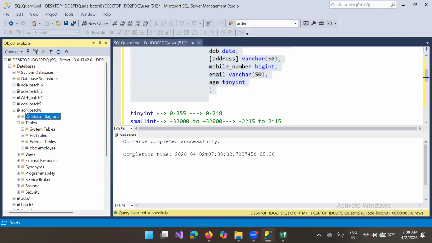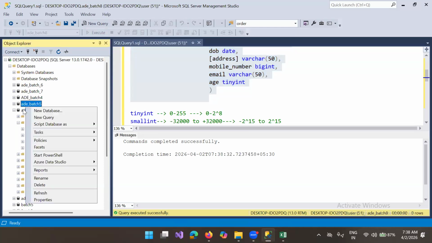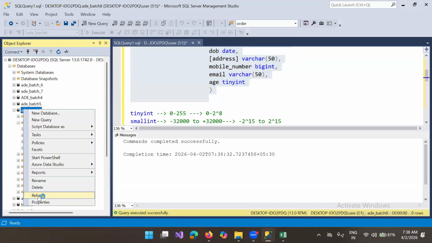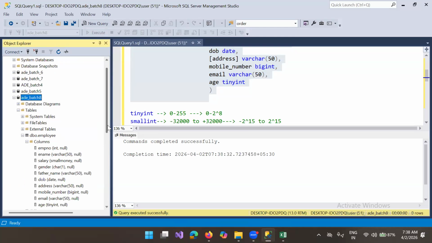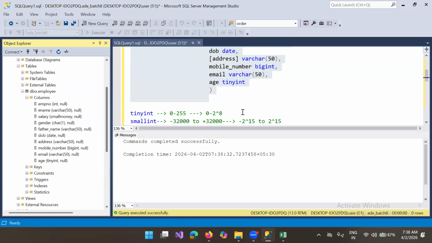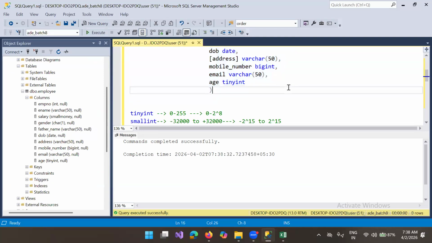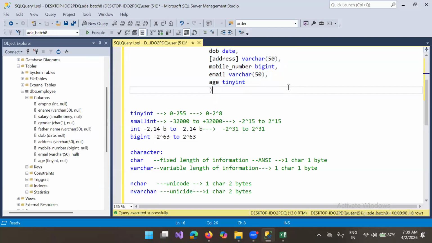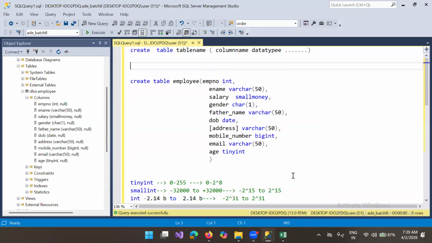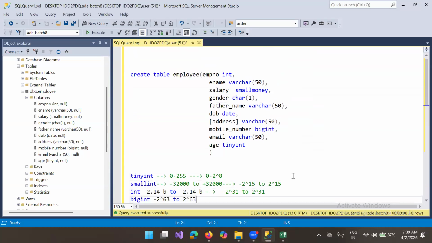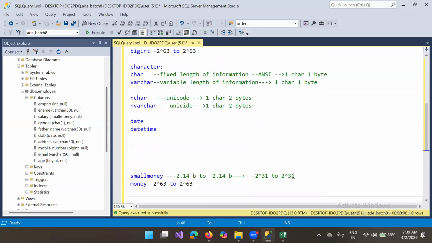Now we can just refresh this and check under tables. These are the columns we just created, right? That is it. Okay, write it. Leave this drop command; we will discuss drop later. The table creation, we can write up properly.